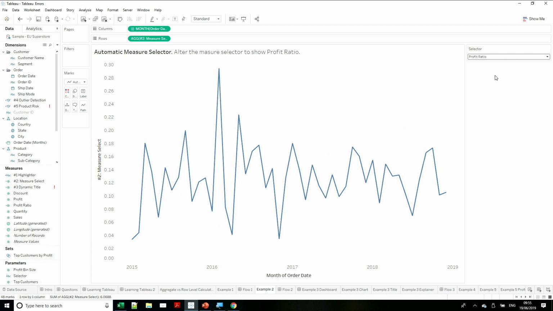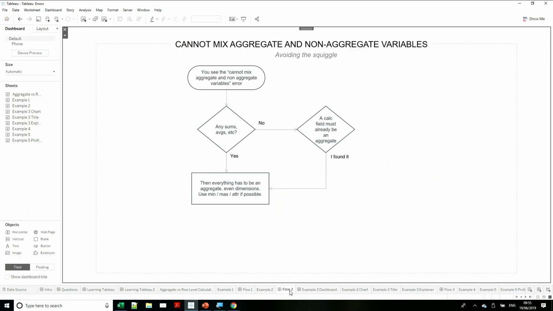So we fixed that error, and that's the flow for doing it. We didn't see any sums this time, so we know that a calculation within that field must already be an aggregate. Therefore, we find it and apply exactly the same fix again.